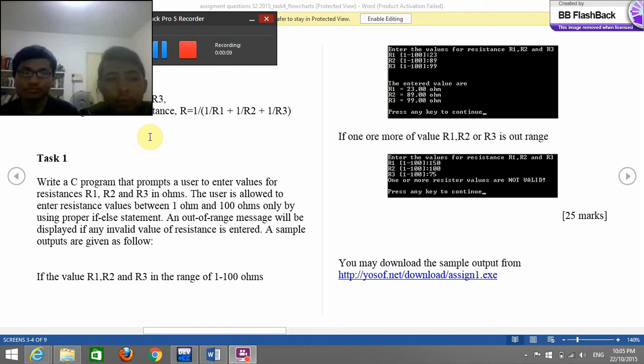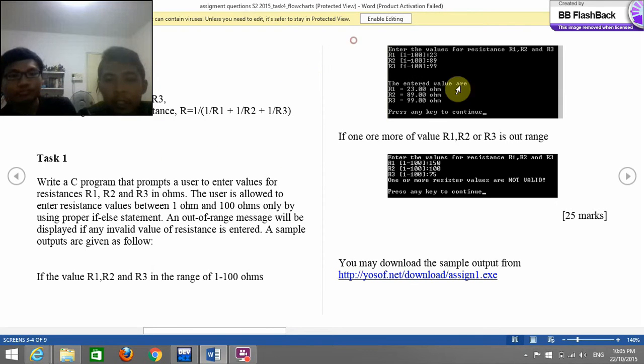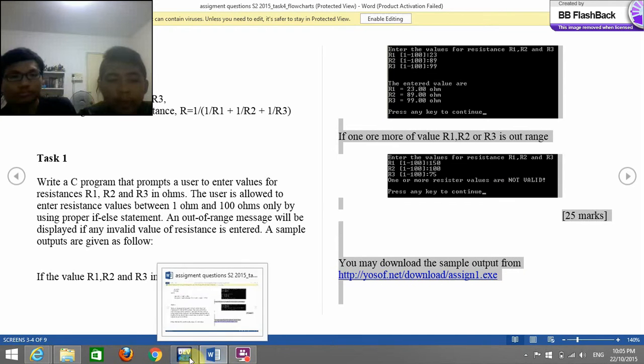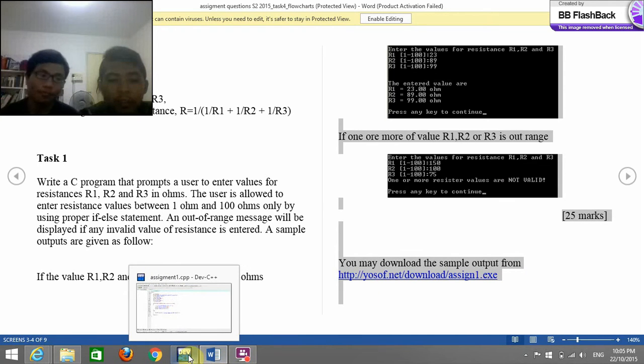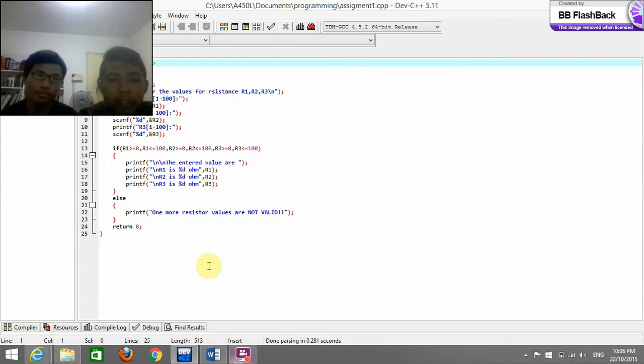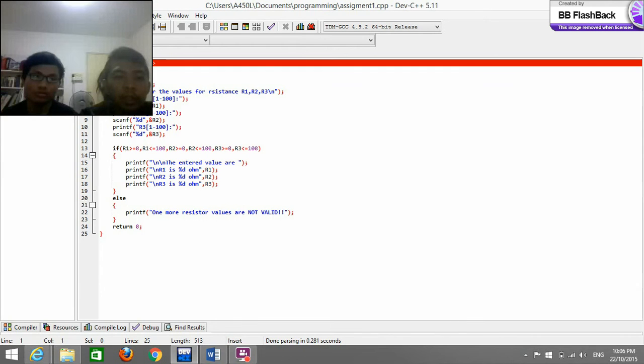Today I want to show you how to make this coding for programming. Okay, firstly, we open the C++ and put the coding to the C++. Okay, firstly, we type #include <stdio.h> for a compiler.